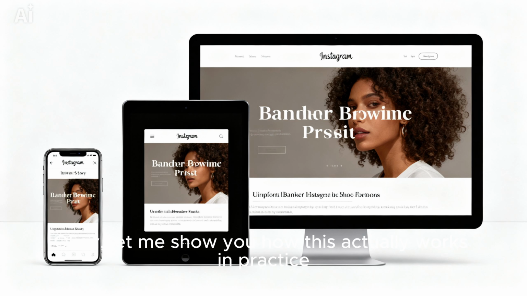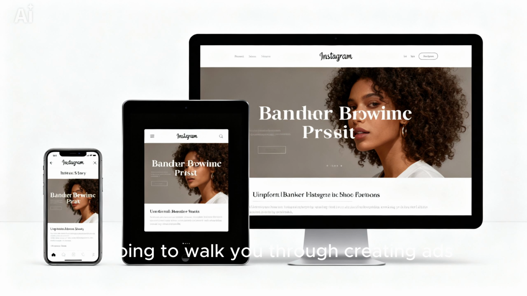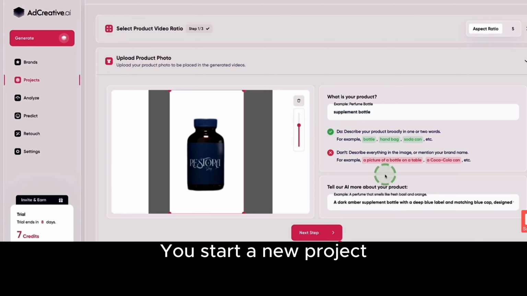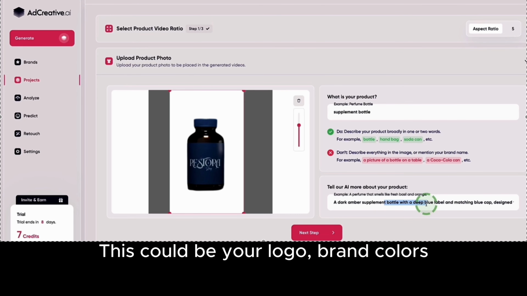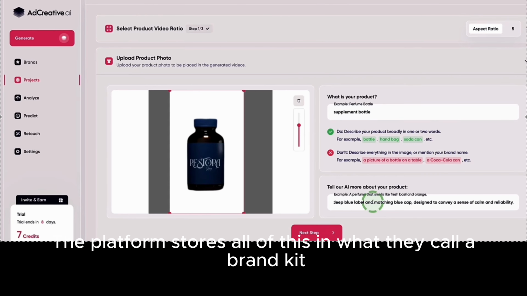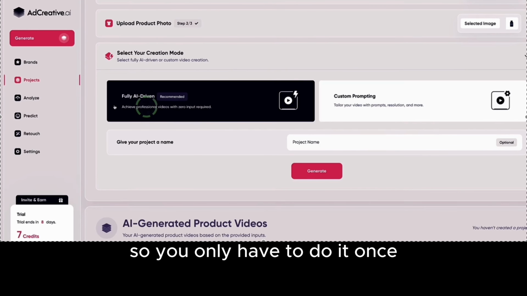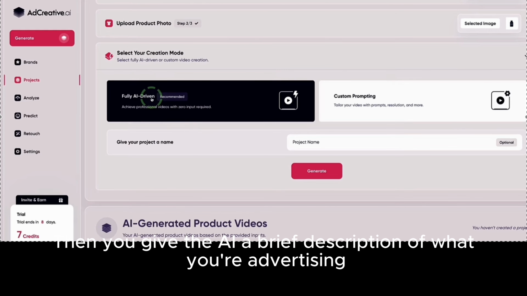Okay, let me show you how this actually works in practice. I'm going to walk you through creating ads for 3 different scenarios. First up, Facebook ads. The process is incredibly simple. You start a new project, select your ad format, and upload your brand assets. This could be your logo, brand colors, maybe a product image. The platform stores all of this in what they call a brand kit, so you only have to do it once.